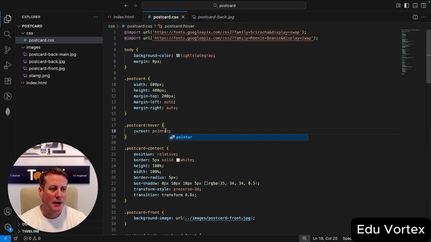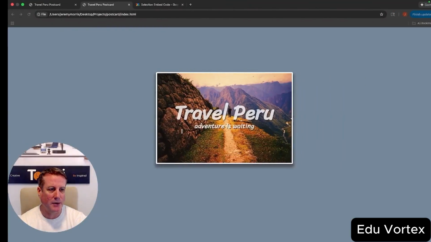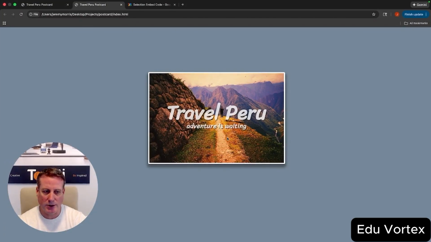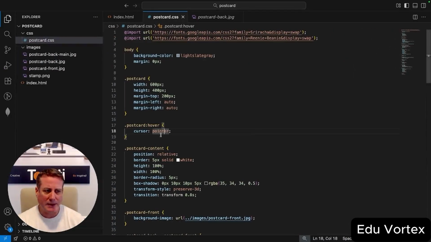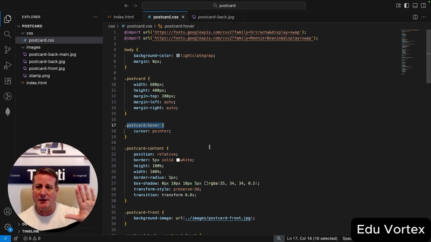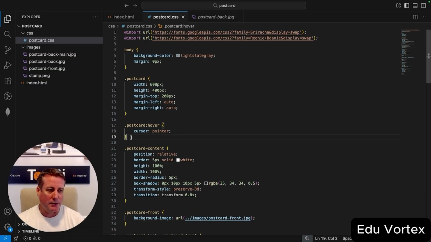And you can kind of see what that looks like now. If we just go back over, right now you just see the actual cursor, the little arrow. If I refresh and I hover over, you get the little finger pointer. So that's what's happening here. This is how you can do any kind of hover effects. What we want is for it to actually transform the postcard content inside of it and rotate it. So we can do that by going same type of thing.